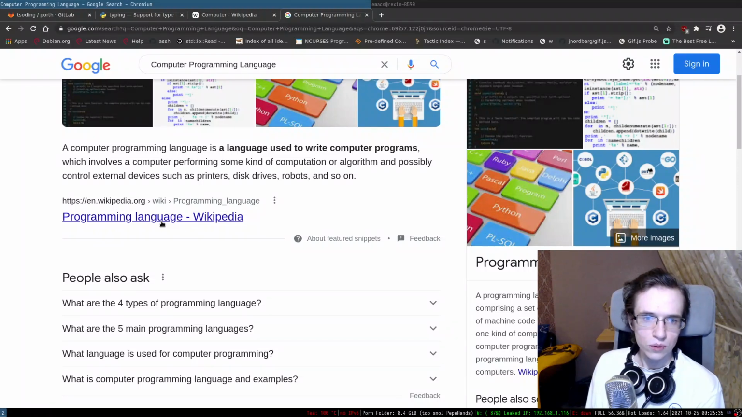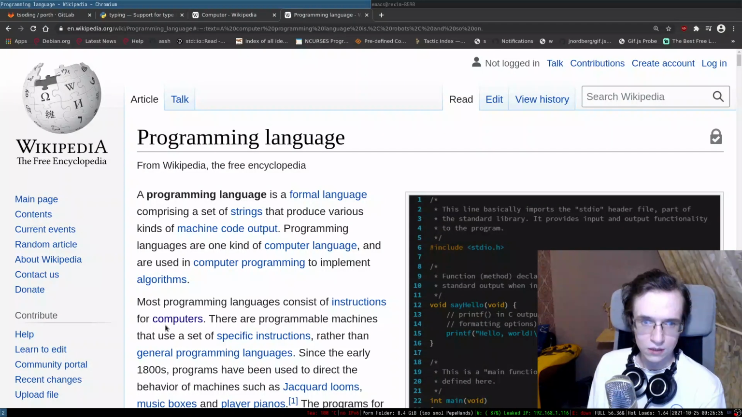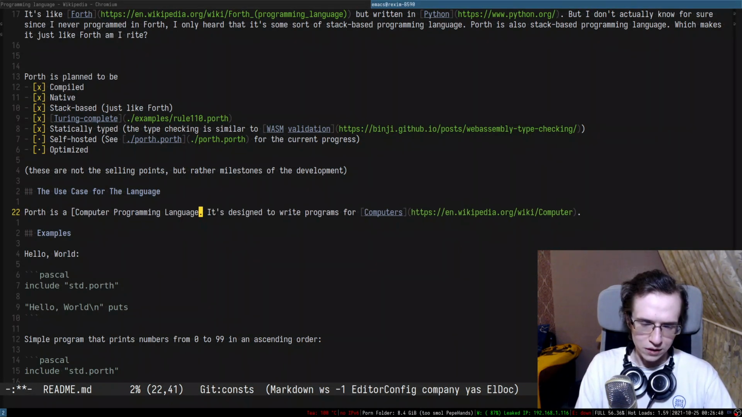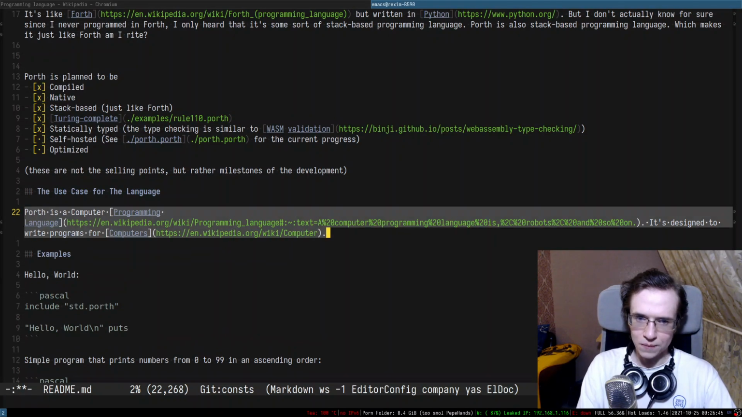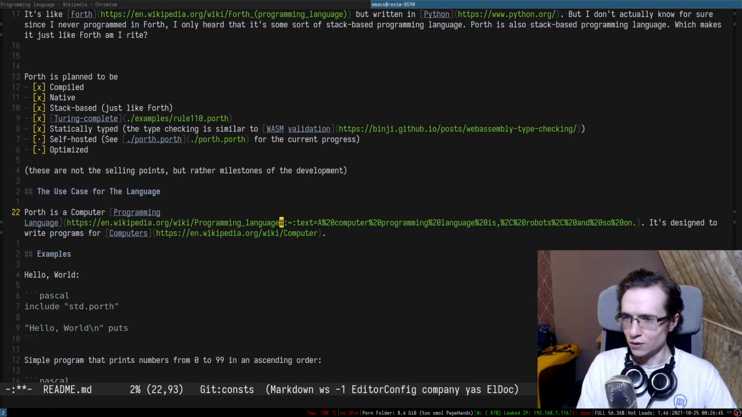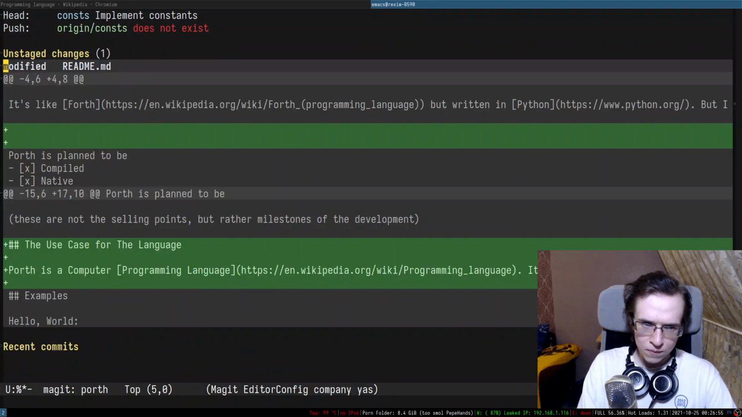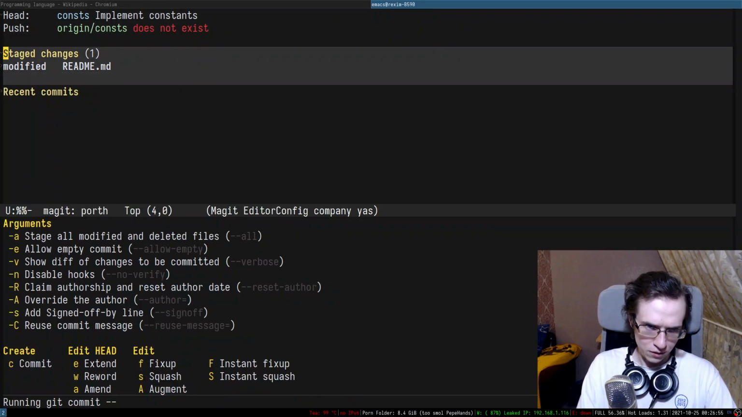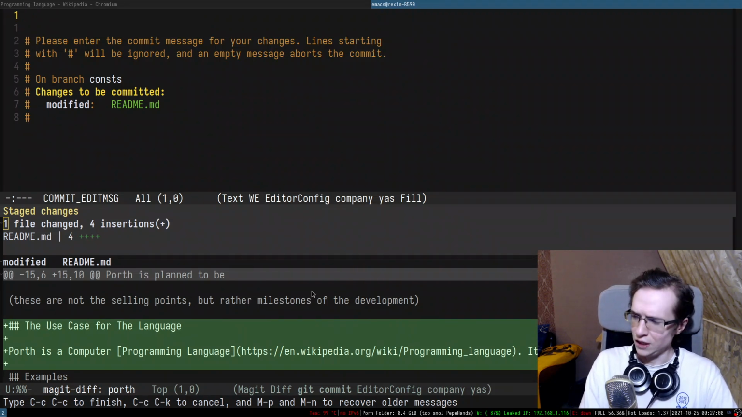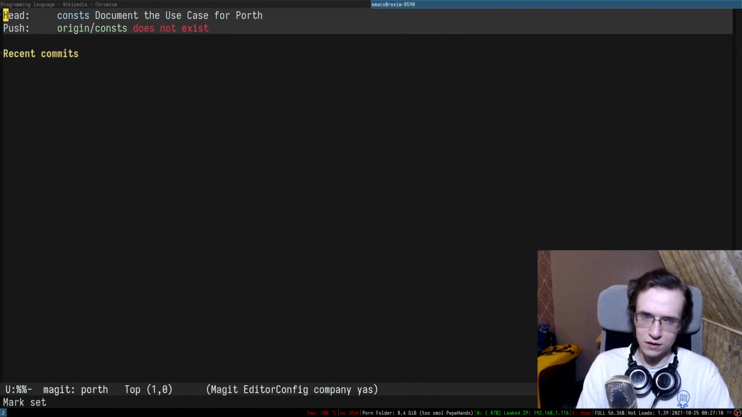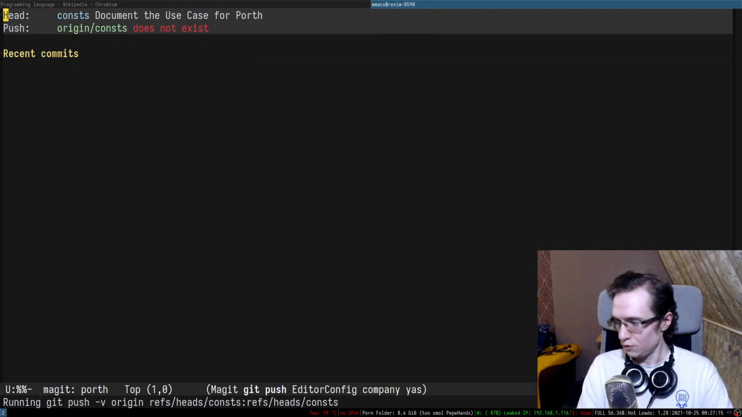Programming language. Okay, so it is a formal language comprising a set of strings that produces, and so on. That makes sense. Porth is a computer programming language. Alrighty. Oh goddamn Google. So let's remove this entire thing. Computer programming language. So maybe I'm gonna remove that, because people keep asking me about the use case of this thing, and I keep answering the same thing, so I think it needs to be put in the README. Document the use case for Porth, right? From now on, it's gonna be in the README.